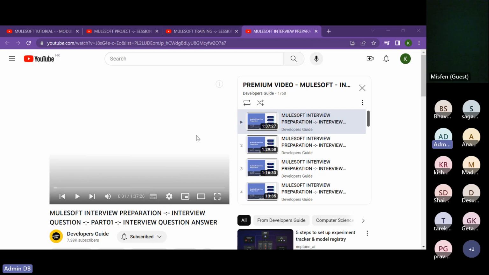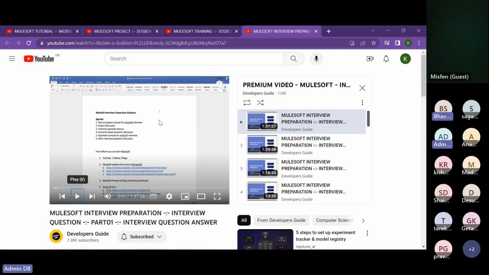Anyone has any doubt on this part? Hi, Ravi. Will you share all these links? Yes, I will share. Is it through WhatsApp itself? Yes, in the WhatsApp group that I have created for this project. Everything, like documents and everything else, I will share through that WhatsApp group. Okay, thank you. Okay, hope everyone is clear on that part. If any query, let me know.